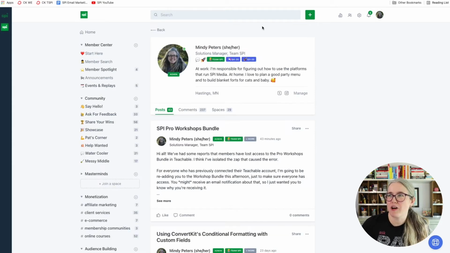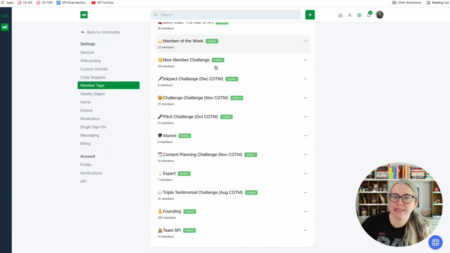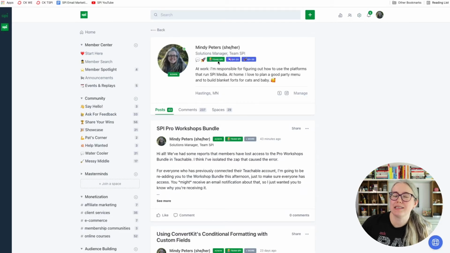So here's my profile page, and you can see some of the tags have both the little icon and text, but then other tags like this one, this is a Challenge of the Month, all that we see is the icon, and you can't see the text until you hover over it. Now let me show you these tag types because we've made these ones a little more visible. So I'm back in member tags here, and all the way at the bottom, the very first tag we made, Team SPI. And so if you look back here, we see Team SPI, we see the image and the text.